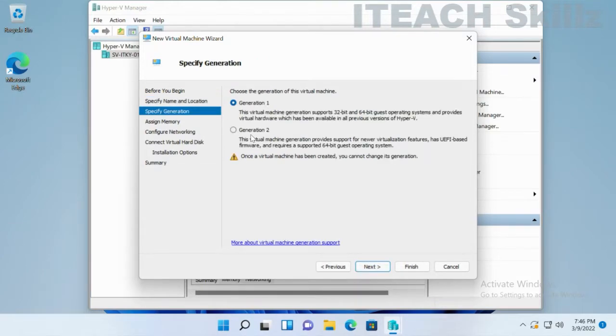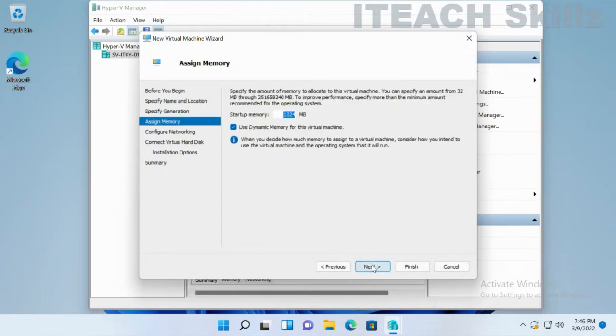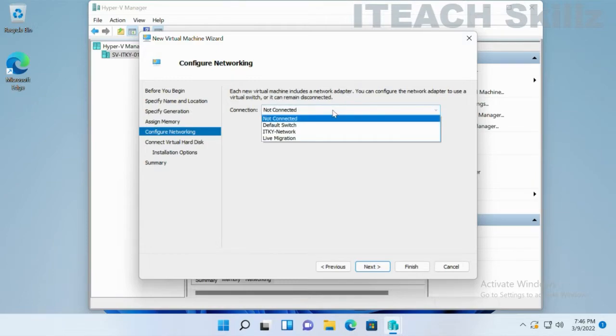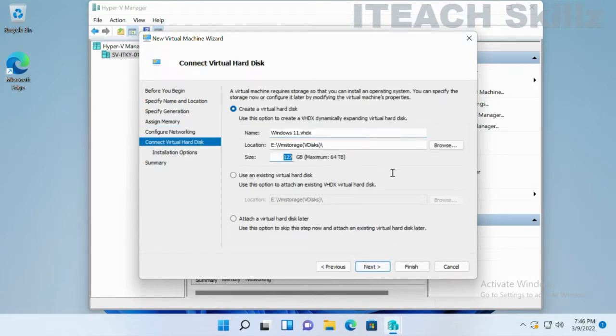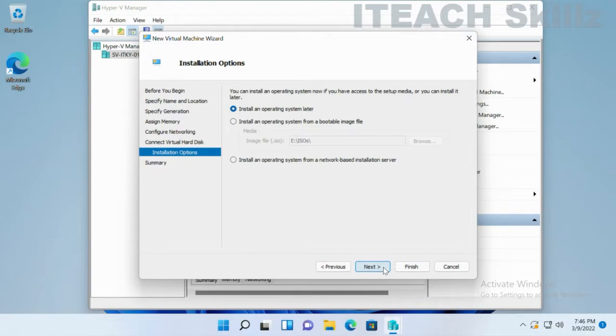I will do Generation 2 Virtual Machine, and I'm gonna set the memory to 6 gigabyte, and I can use dynamic memory if I want to. So I'm just gonna uncheck dynamic memory for now, and then I'm gonna click on connect to my network, and then for the storage I'm gonna give it exactly 100 gigabyte, and I'm gonna hit next.